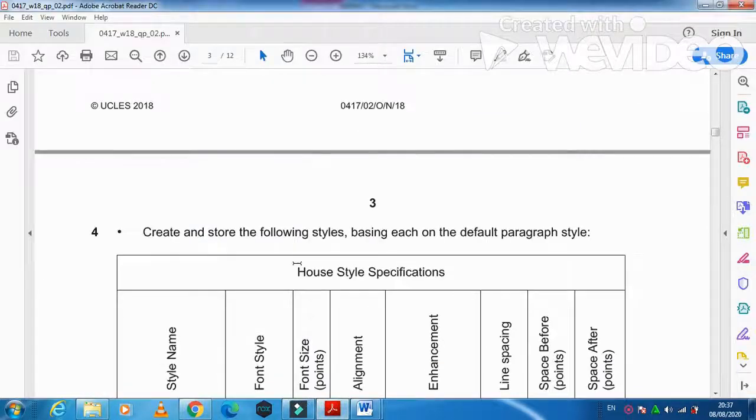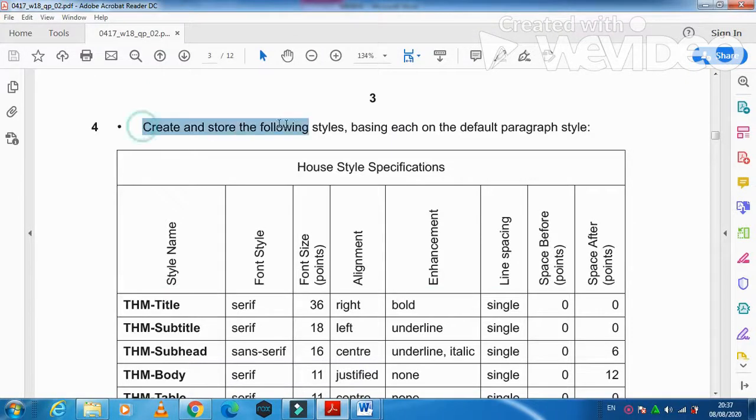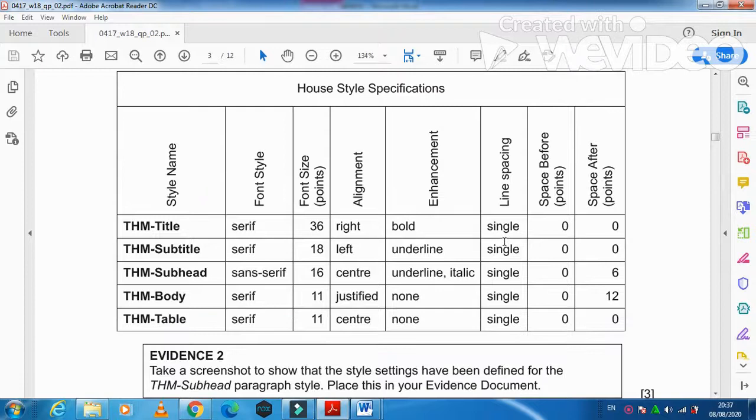Next, they said create and store the following styles, basing each on the default paragraph style. Now you need to create a style, for example with the name THM dash, here they said title, and these are the details in that style.